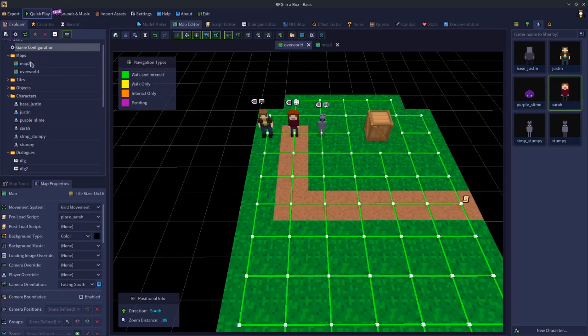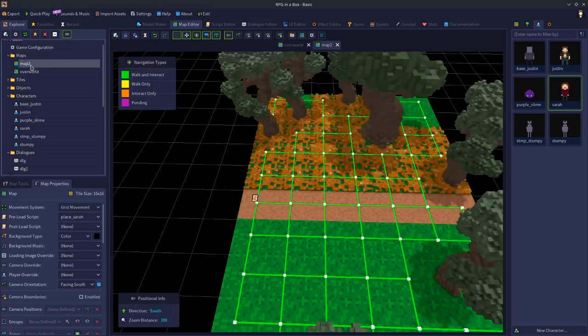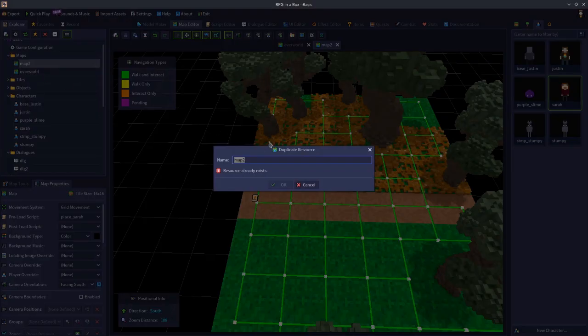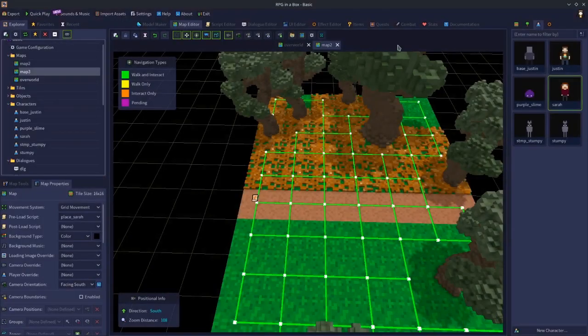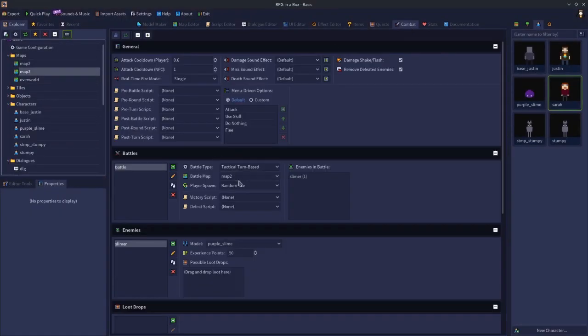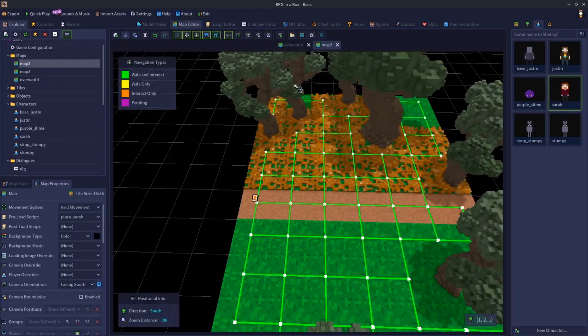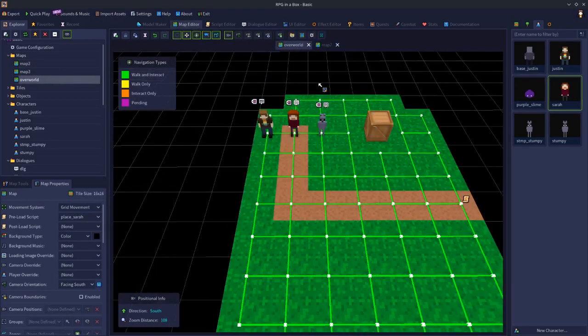I'm just going to quickly create a duplicate of, let's say, this map. Let me just duplicate it, and we'll call it map 3. Very imaginative name, I know. But I'm actually going to set map 3 as a battle map, okay, to demonstrate something you need to be aware of. So let's now set up our party members.